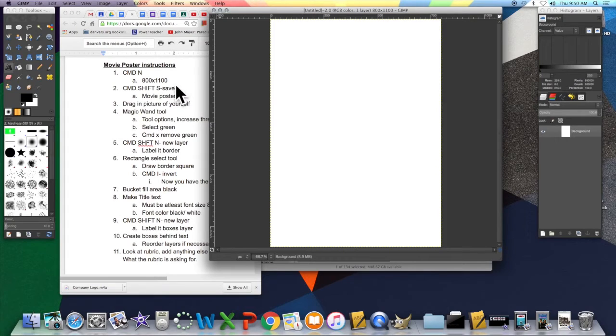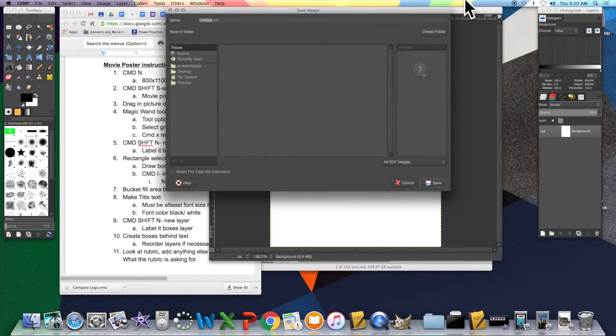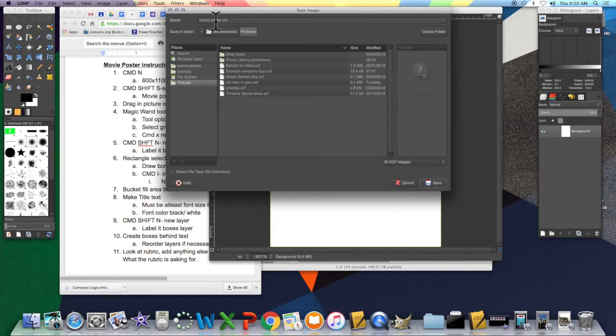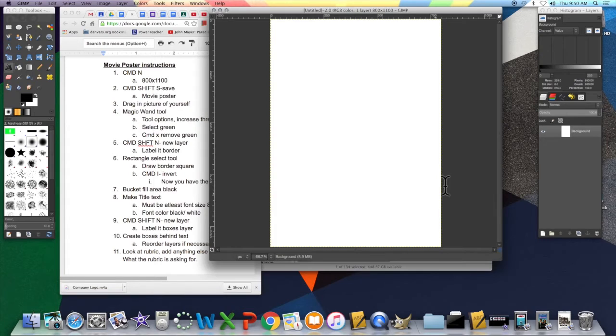Okay, step number 2 is to hit Command-Shift-S and save as movie poster. So if we hit Command-Shift-S, we're going to save this right off the bat. We're going to label it movie poster. Okay, make sure you're following along. Make sure you're doing exactly what I'm doing here. So we're also going to click Pictures. We're going to save it as movie poster in Pictures. Save! Look at that.